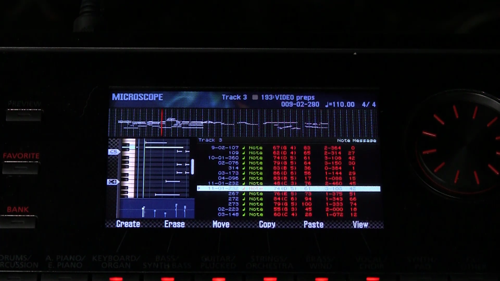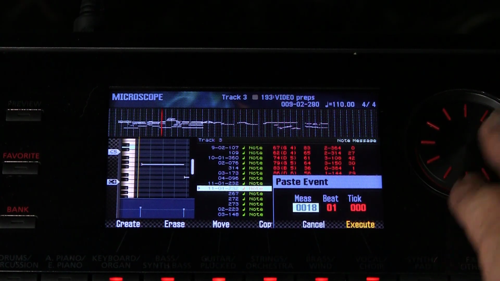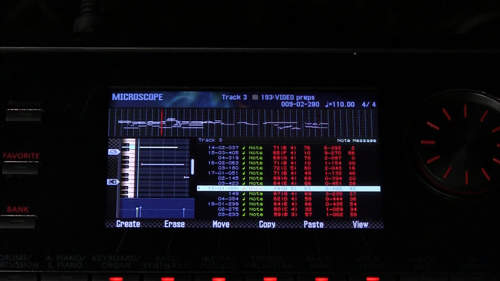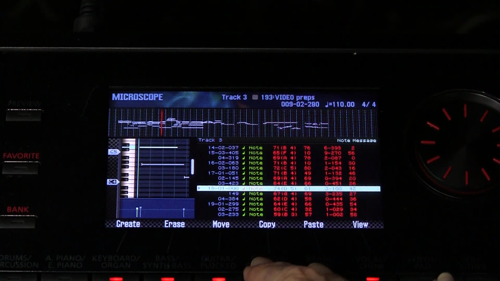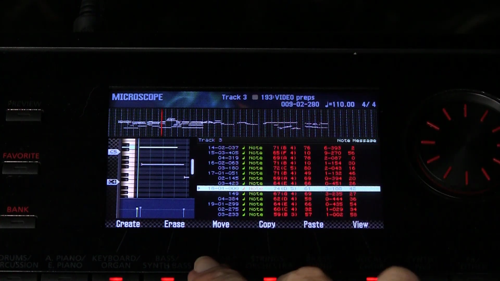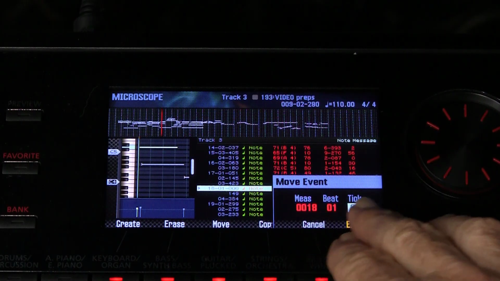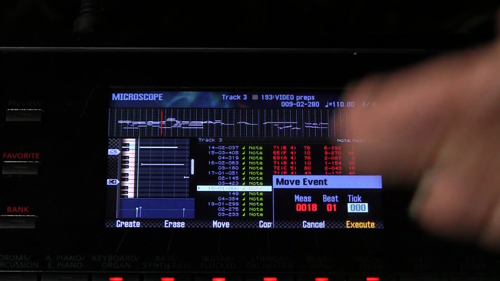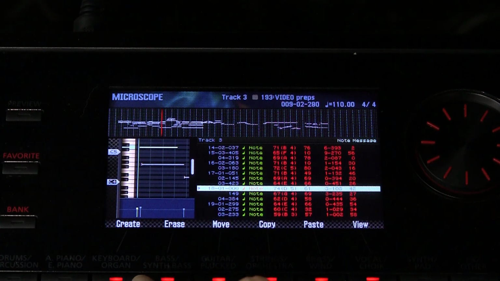You can also do multiple pastes of the same event, because you can now dial in a different measure here and execute, and it will paste it in there. I have no idea how that would sound, but the thing is, you know what you're doing. So you use the copy and paste with specific MIDI events. The move just moves it up or down. In fact, move will allow you to set where you want it to go as well. Move it in time, measure, beat and tick, so that moves that particular note back or forward. And of course, erase will just erase the event for you. Create will put in a new event. It's so easy to use.